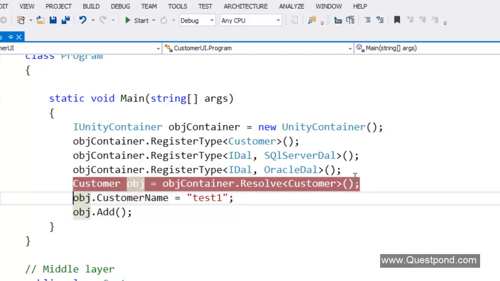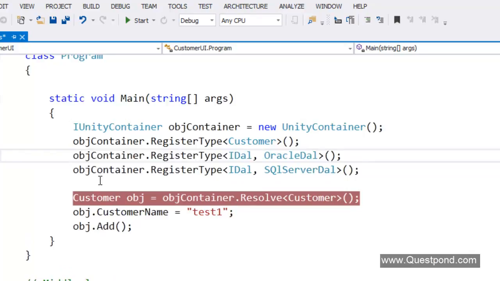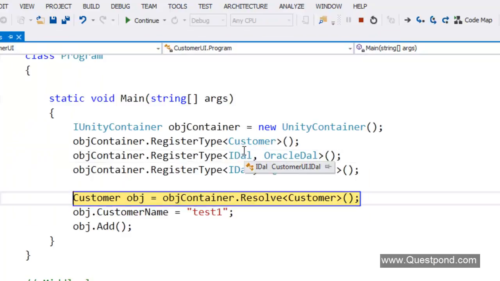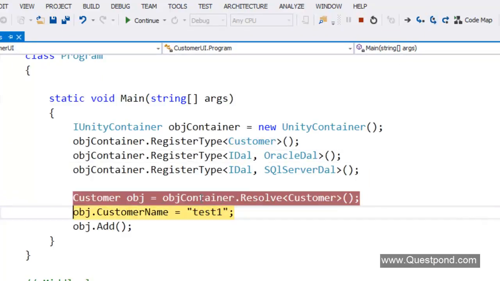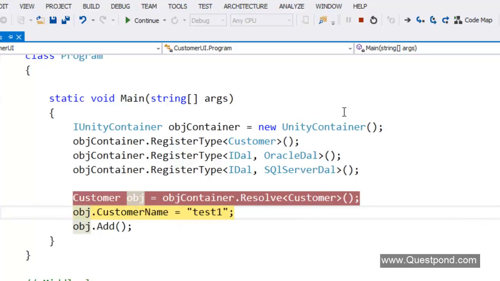So whatever is the last registered object of that type, he takes up that object. So for example, if I go and paste it here, you will see now the SQL Server data access layer is the last registered object for the IDAL type, right? So what it will do in this case is he will actually go and inject the SQL Server data access layer object. So if you see now in your OBJ, you will see that he has injected the SQL Server data access layer object. Now this is not what we want, right?